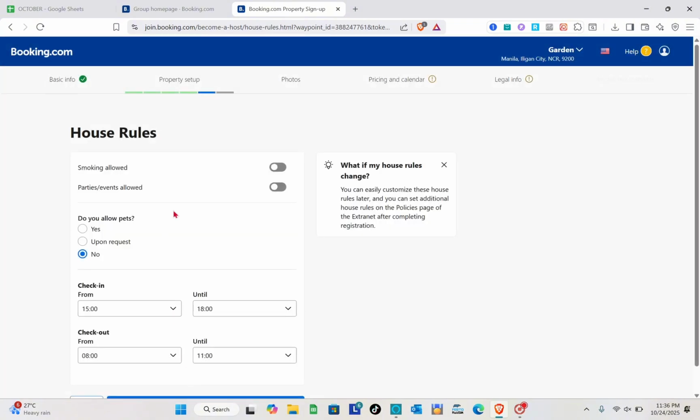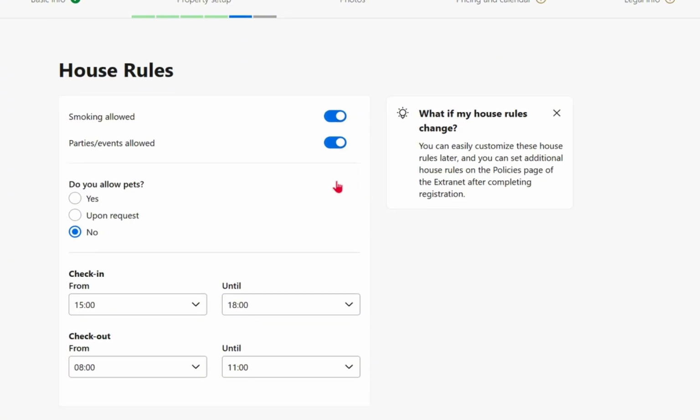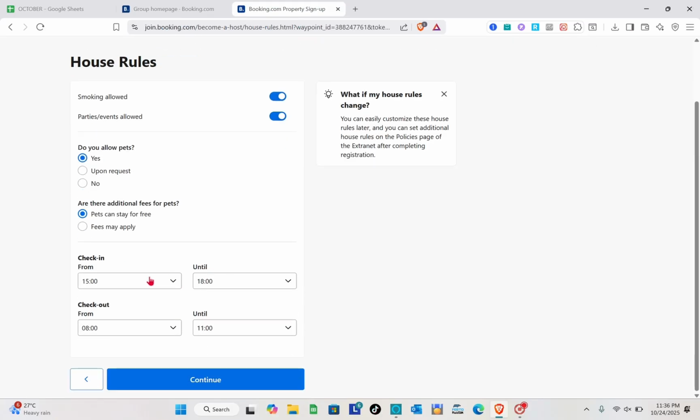Okay, so right here for your house rules, if this one allows smoking, toggle the switch on for this one. And parties and events as well are allowed. And then do you allow pets? So yes. And then for the check-in time, we have 3 p.m. until 6 p.m. For the checkout, we have 8 a.m. to 11 a.m. Then click on continue.